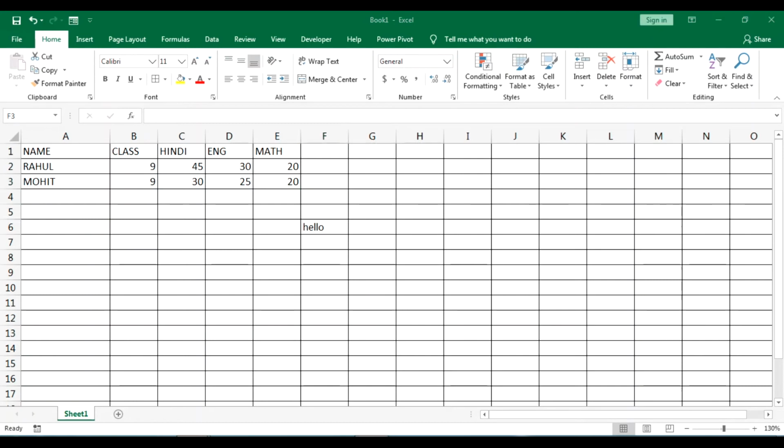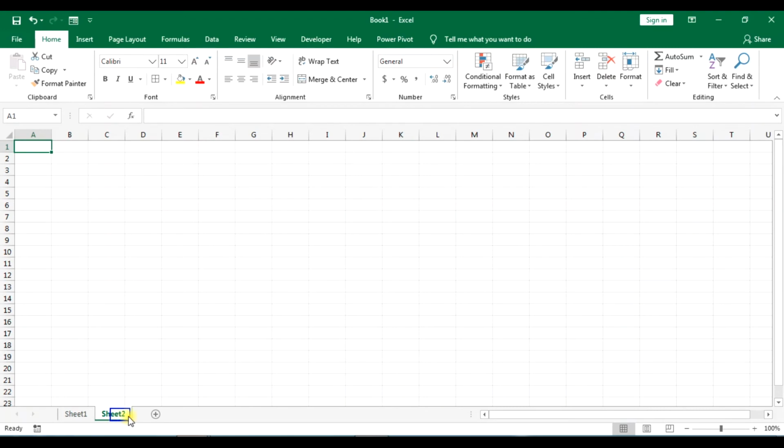Now suppose I want to insert a new worksheet. Then you can see here, this is the plus button. When you click on this button, a new worksheet will appear. So you click on this button. What you see here, Sheet 2 has appeared. This is Sheet 1, and this is your Sheet 2. So two sheets have appeared. In this way you can insert a new worksheet.